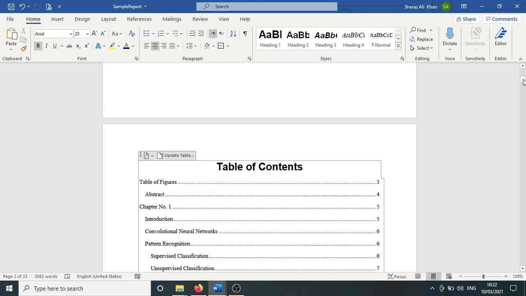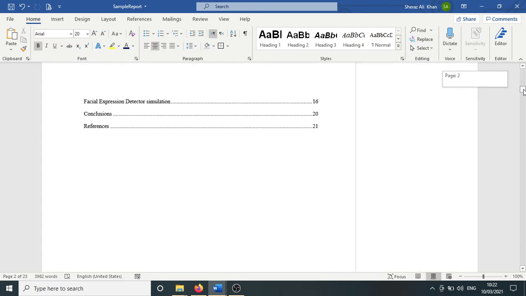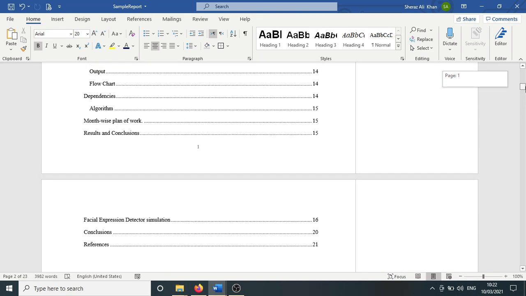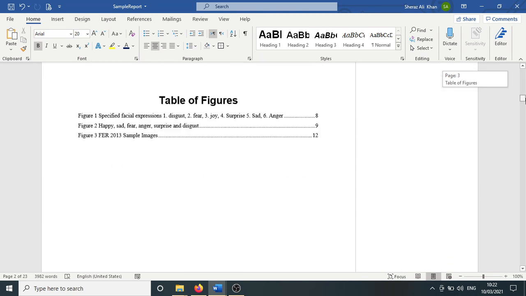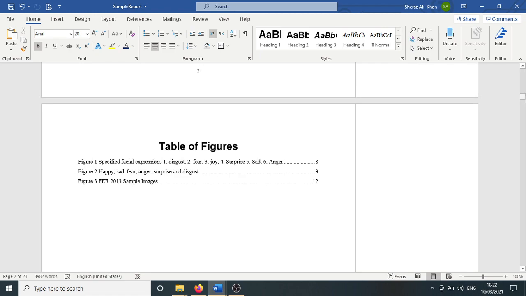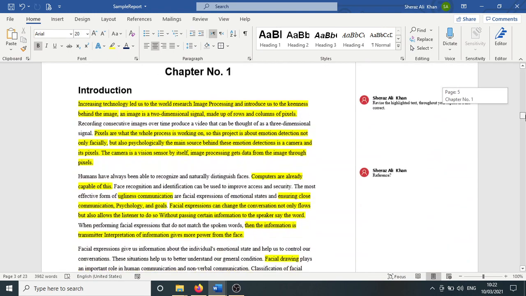Now what should go into the table of contents and what shouldn't go, that is a matter of another discussion, but here we are not into that. Here I just want to show you how you can use these different tools that Word has to offer to you, and how you can do all these things.